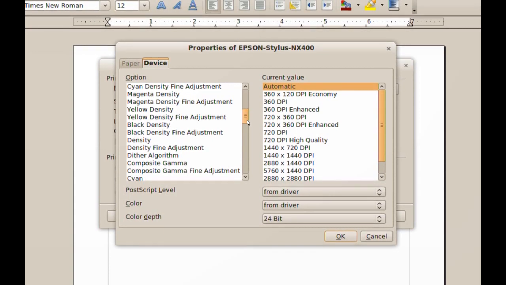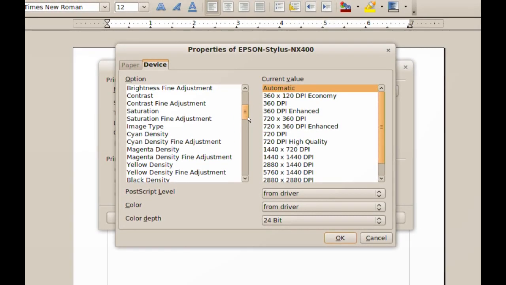You can change the way the printer prints, like when it moves the cartridge from the right to left and then back. Do you want it to print just when it's moving right to left, or when it's moving right to left and left to right, which will speed up the printing, but it might give you a little bit less quality. So just experiment with these, and like I said, if you don't understand what something means here, just leave it alone.